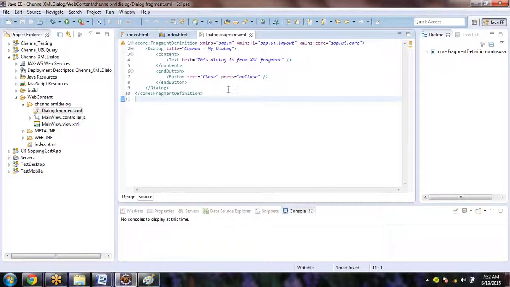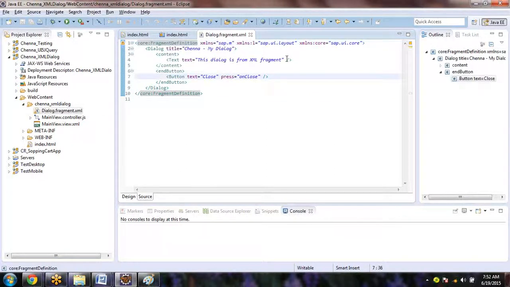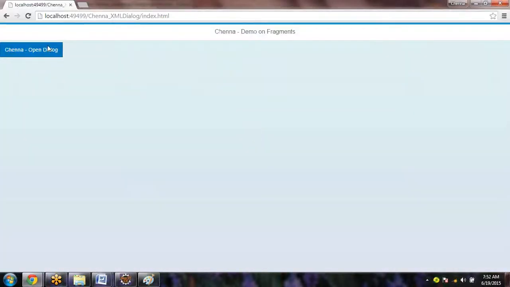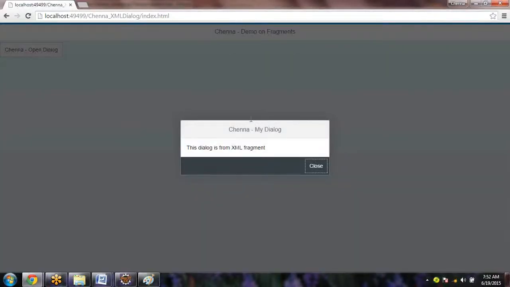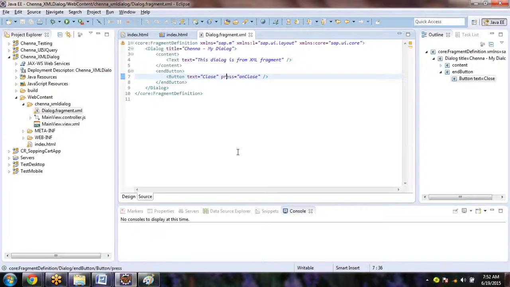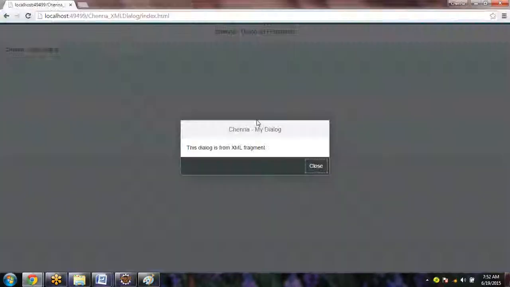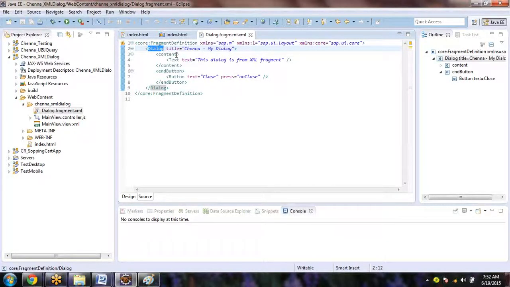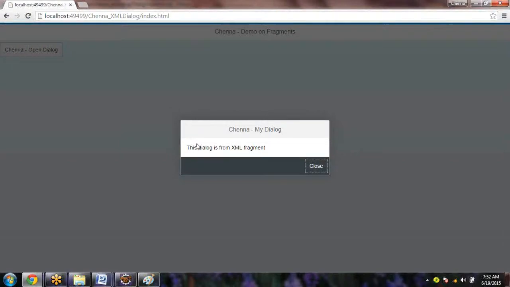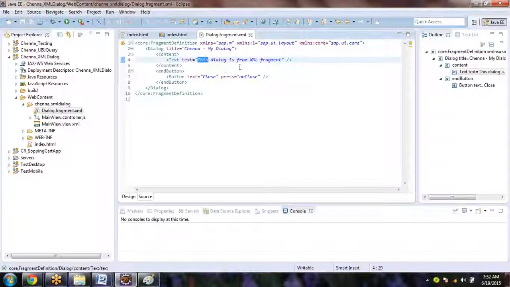Fine. Now what is there in the fragment? If you look at here, fragment definition. These are all basic things, namespace and all. Now, what should this fragment give? This result is coming from there. It is displaying some name, and this is a dialog, so we are taking something called dialog. The title is Channa My Dialog. The content inside that is, this dialog is from XML fragment, that's nothing but the text.